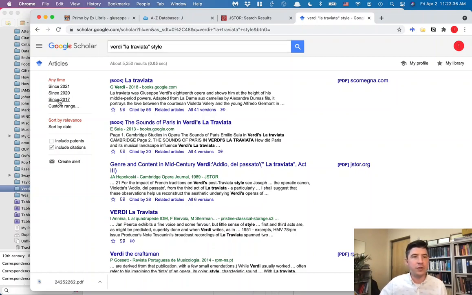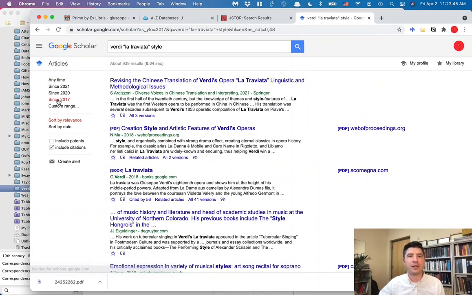I think what I want to do is make the range very, very recent. So one of the things I want to do when I'm searching is, what is the most recent scholarship on my topic? So let's say in the last 3 years, what in the world has been going on? So creation style and artistic features. Okay, no, I'm going to skip that.